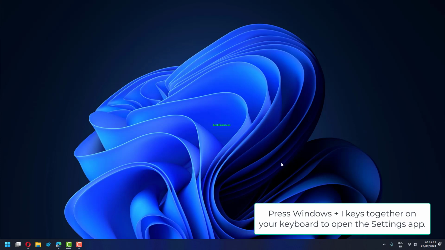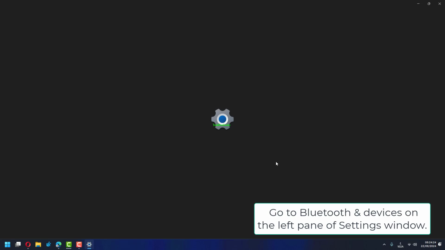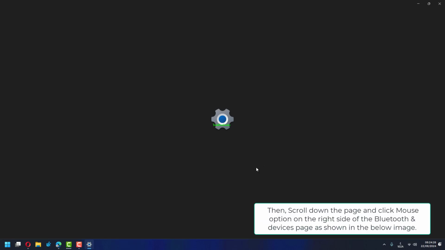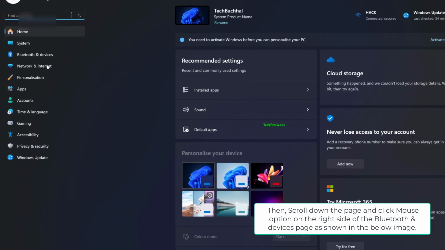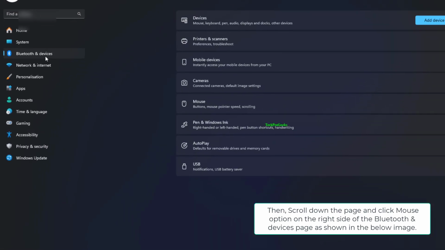Press Windows plus I keys together on your keyboard to open the Settings app. Go to Bluetooth and Devices on the left pane of the Settings window. Then, scroll down the page and click the Mouse option on the right side of the Bluetooth and Devices page, as shown in the below image.